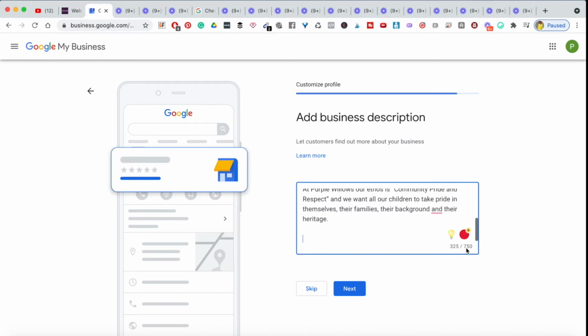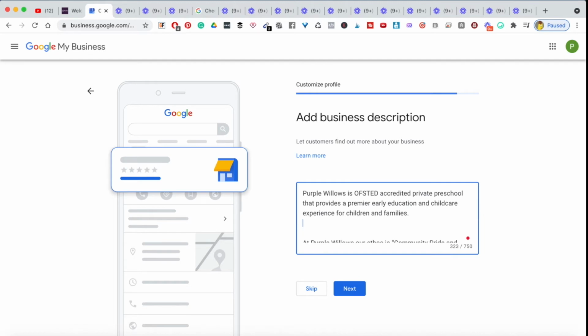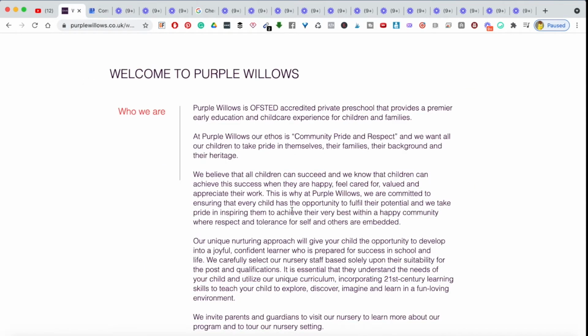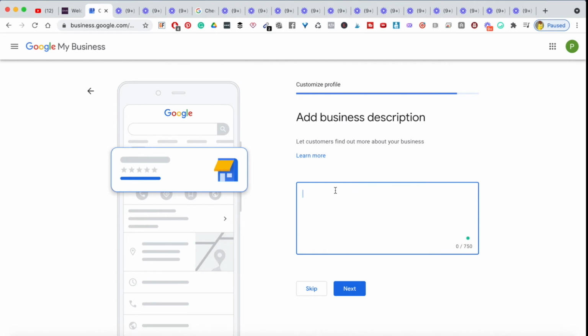Now you have up to 750 characters for this, so use as much as you need in your description, but just think about it. What would you write about your business? And if you already do have a website, then just go into your website and copy from the about page as I did for this business and then paste it in here. So I don't want this to be live. So I'm going to click on next over here.